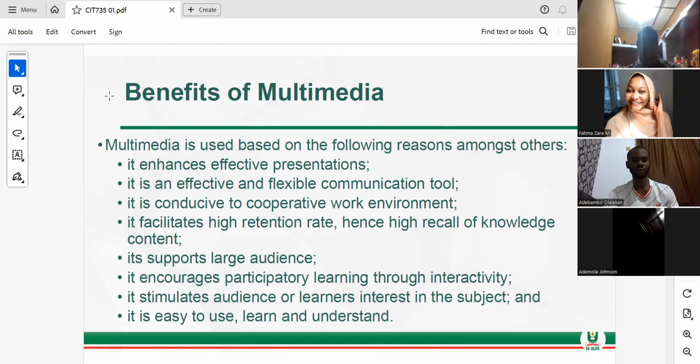And it is conducive to cooperative work environment. With multimedia, everybody does their own thing. They work well without being interfered by the other person. It facilitates high retention rate, hence high recall of knowledge content, meaning when you speak with the mouth, people may forget. But when you use picture to illustrate it with video, and they have a recording of everything you have said, they could play it over and over again, and it could help them recall everything that you have been saying all this while you are in class.